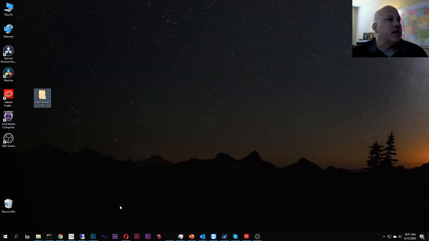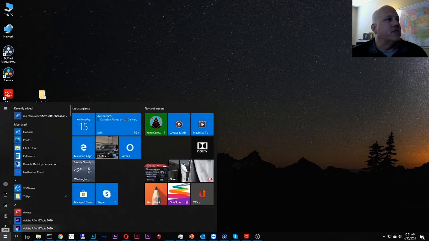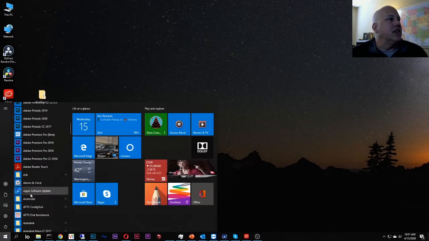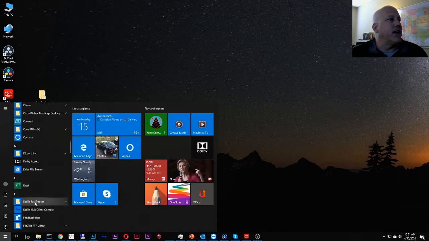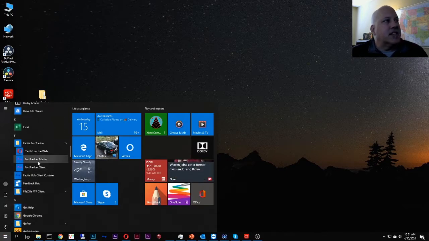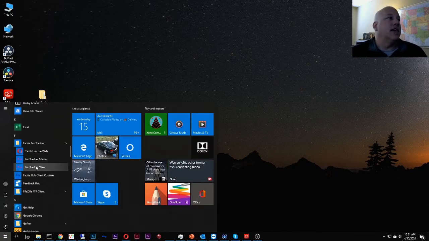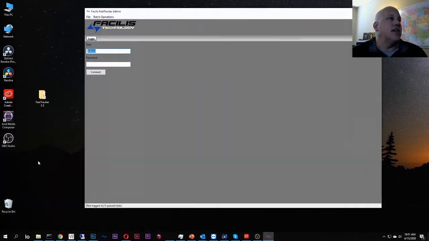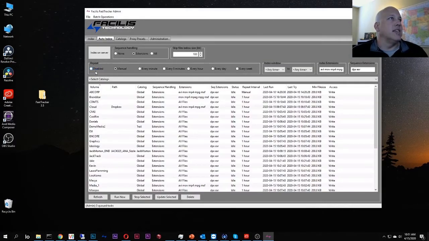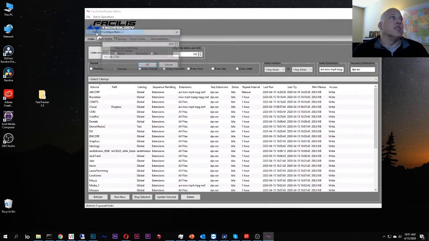So closing that up and then going over to my Windows menu once again, I will see here if I scroll down to my FastTracker, there once again is the admin and the client, and going into the admin, I'm able to get in connecting this way, and I got in connecting that way because I had already set the network configuration. Network configuration is the first thing you need to do on the client side because it sets up your server name and IP address to get in contact with the Facilis server that's running FastTracker.